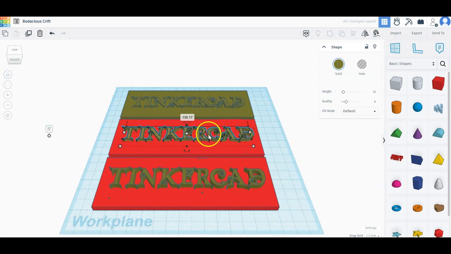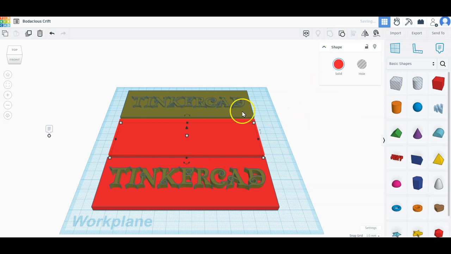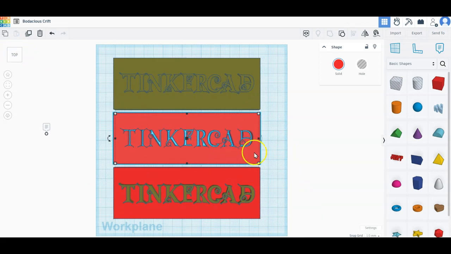Now let's go back to the home view. We're going to take our lettering and we're going to turn it into a hole. And now we're going to highlight the whole thing and we're going to weld it together. And if we stand this up this way, we can see now that we see all the way through it.